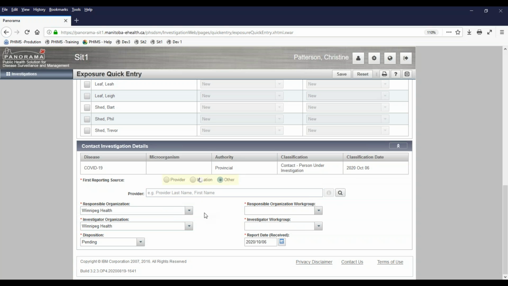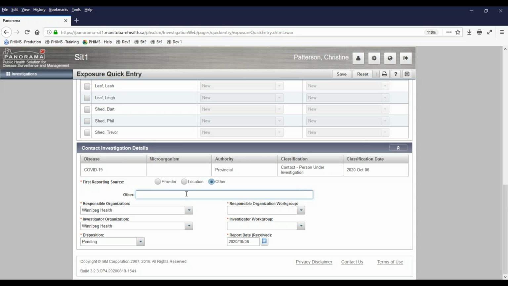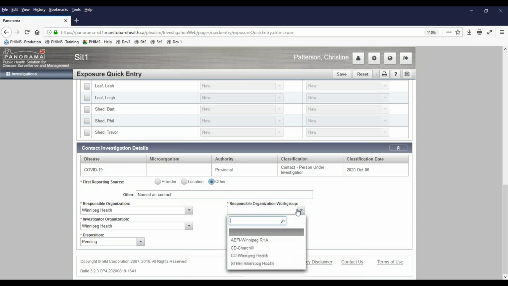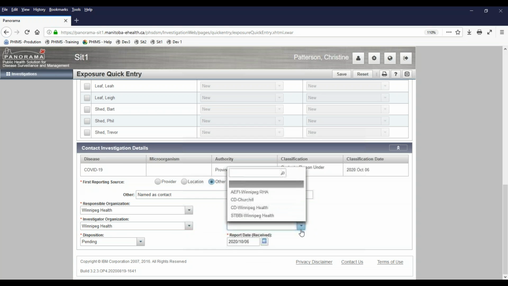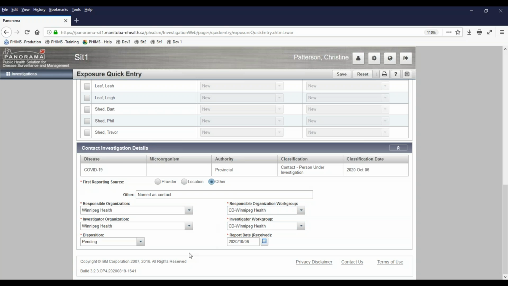And then you can type in the reporting source. I'm going to say named as contact. And then what you would do is make sure the responsible organization is correct and choose a work group. Make sure the investigator organization is correct and choose the work group. If the disposition of pending is not correct, choose the right one. And then you would make sure the report date received is appropriate on the day you receive the forms. And then we click save.